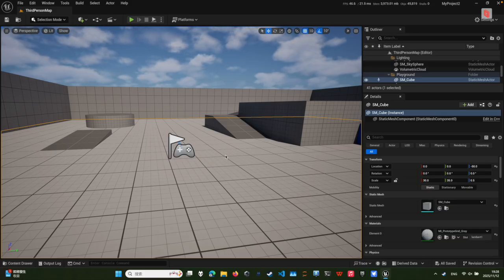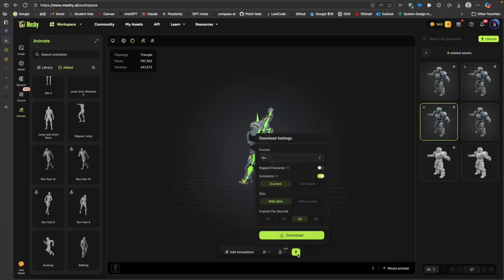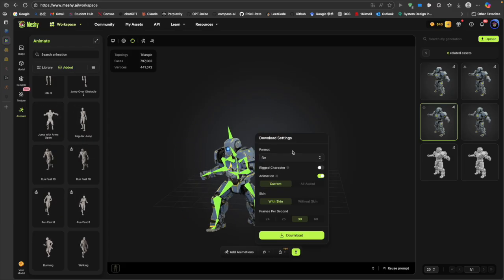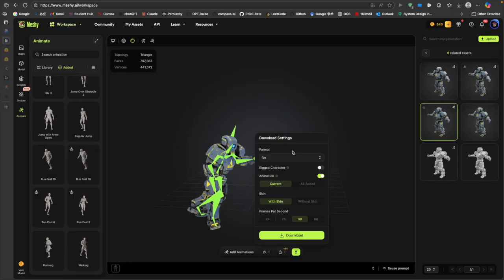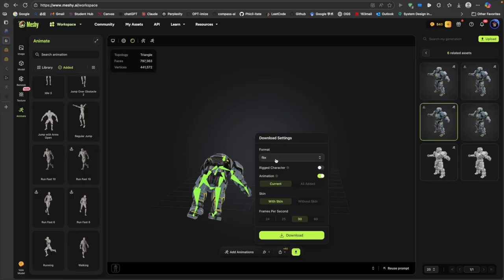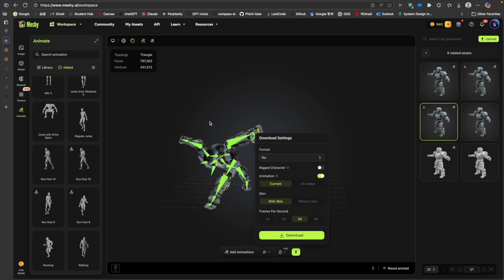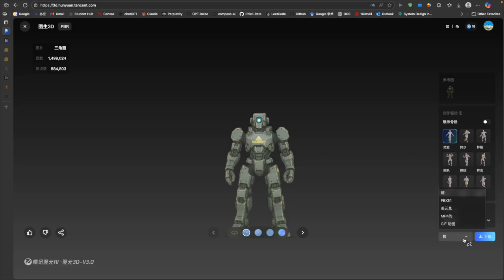After the model is generated, you can download everything in different formats. Mostly we're going to use FBX because that's the most generic format for most game engines. You can download the FBX through Meshy AI over here, and basically all the tools provide multiple choices for packages. You can download FBX, GLB, in Tencent Hunyuan as well as Rodin.